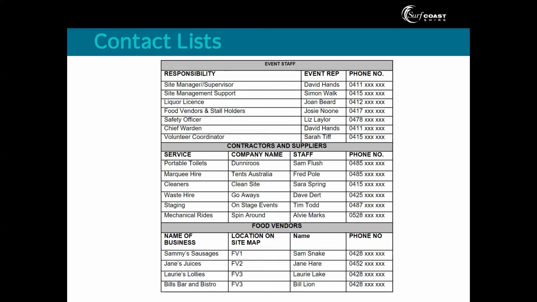It helps to list who's coming along and who you've got contracted. So if you've got a portable toilet issue, you know the company is Dunny Roos and Sam Flush has a phone number that you can ask about. The point of all of this is, if you've given people who have some responsibility the list of who to contact, it becomes much easier to manage on the off chance something happens. It's also just good management because everybody involved has a bit of a clearer idea about who's doing what.